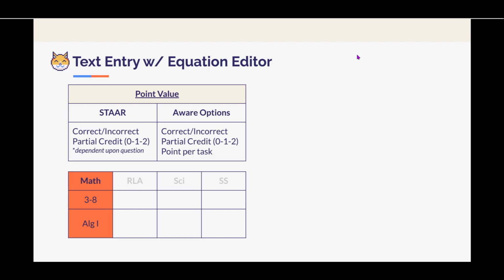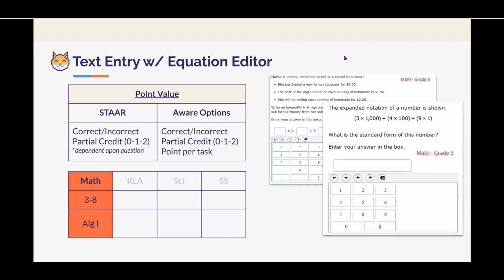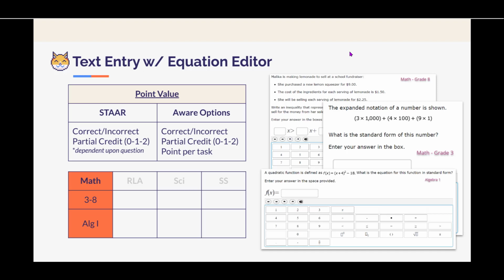So this is something you'll see throughout math in elementary as well as secondary. So let's take a look at a couple of examples. This one would be perfect for partial credit scoring because you have multiple text entry boxes. This next one from third grade math would be good for a correct, incorrect scoring. And then lastly, I wanted to show you an example of how students may be asked to enter a full equation.